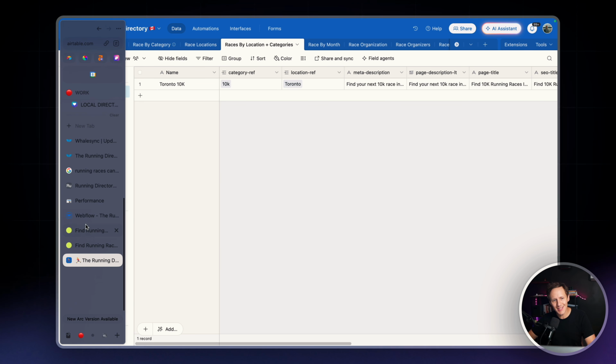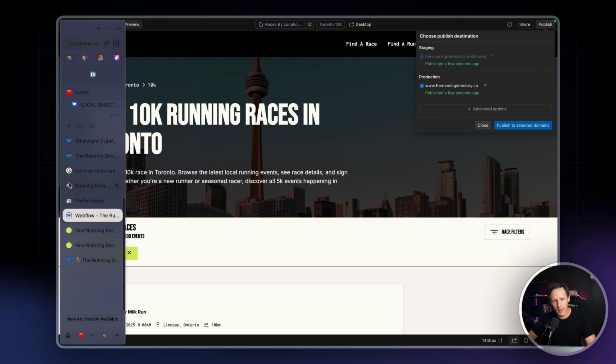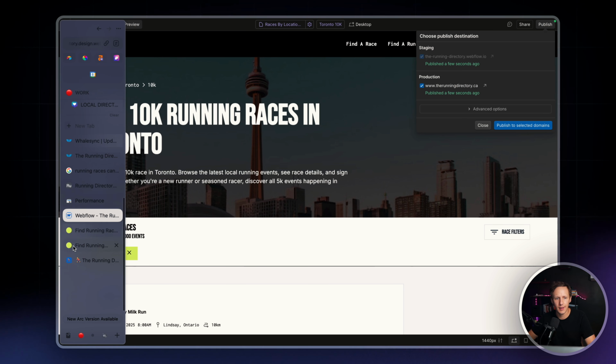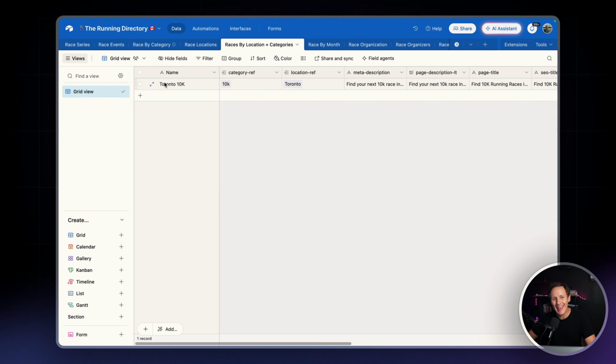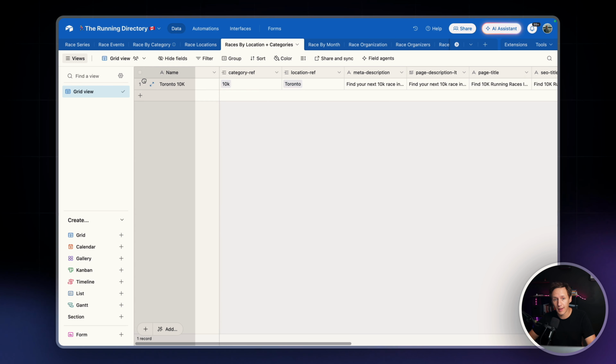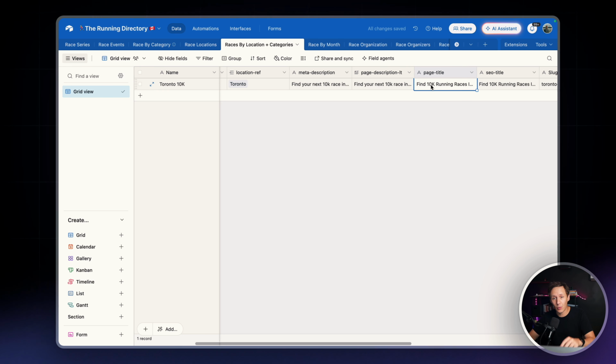So because we set this up inside of Webflow first, what it has done is it's found that there's a Toronto 10K record in here, and so it automatically went ahead and added this to my table inside of Airtable. Now, from here, what I can do is I can pretty much freely modify the text on the pages, and that will then automatically update inside of Webflow.